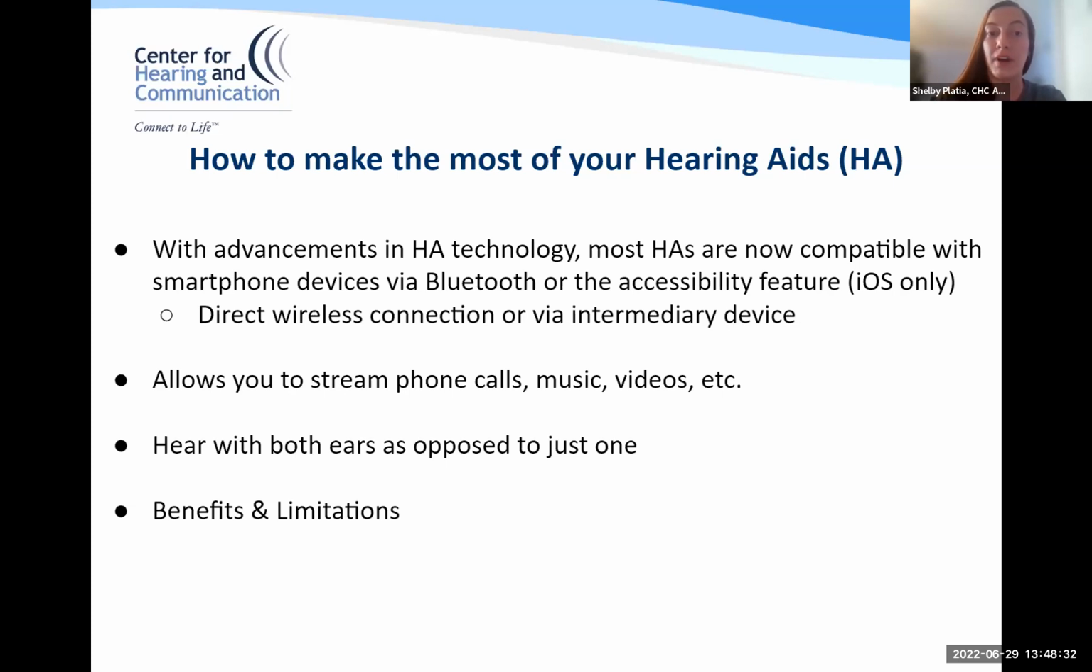Regardless, whether you're using direct connection or an intermediary device, this connection allows you to stream things like phone calls, music, videos. If you're someone who likes to use streaming platforms like Netflix or Hulu, or to watch movies and shows, maybe on your tablet, it will allow you to hear with both ears directly into your hearing aids, as opposed to just through the speaker of the device, or having the phone up to one ear and only using one ear.